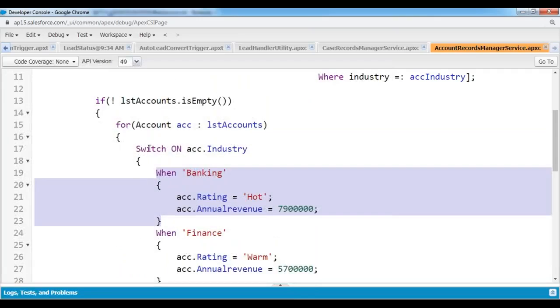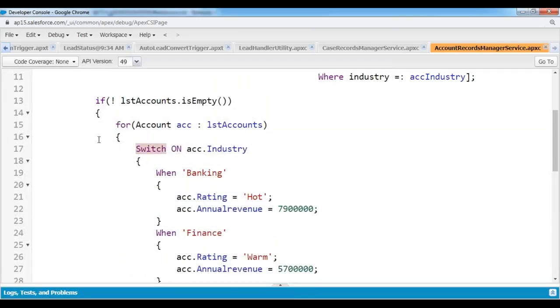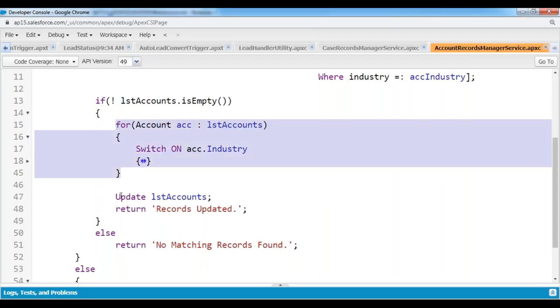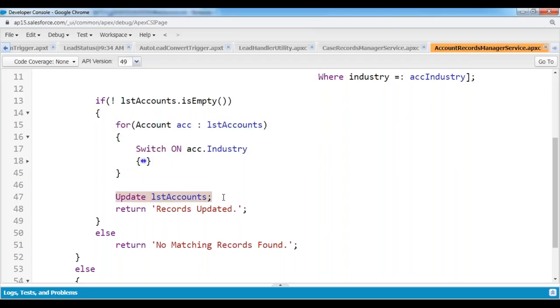For that one, I'm using the switch statement over here. Once all the records have been assigned the respective rating and annual revenue value, outside the for loop, I'm going to be updating these records. Once the records have been updated, I'm going to be returning that message to the customer: records have been updated.